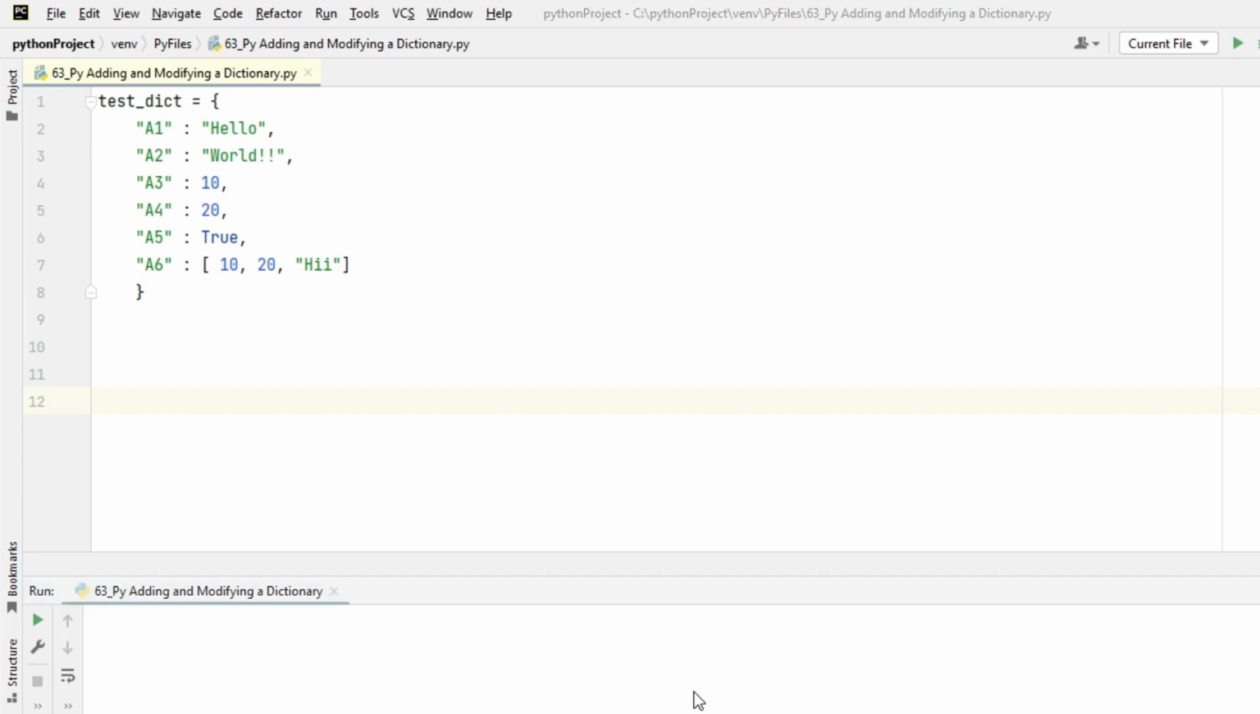Let's test the addition and modification of elements in a dictionary using a program. A dictionary is defined here with 6 key-value pairs where keys A1 and A2 are storing string values. Keys A3 and A4 are storing integer values. Key A5 is storing a Boolean value and key A6 is storing a list value. The first print statement is added to print the complete dictionary elements with key and values.